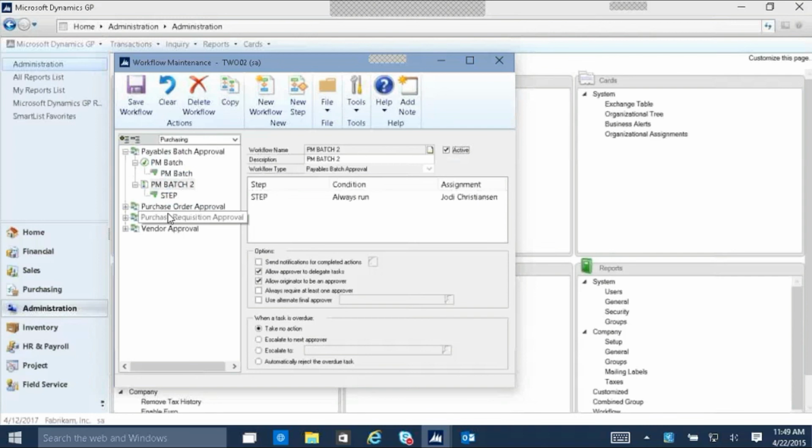Maybe I don't want it to go through path A, I want it to go through path B, which is a different workflow functionality or different workflow process that you want to implement. So what you can do is go through and set up the new workflow process, so that, PM batch 2, you could set up different conditions, different steps, that type of thing.